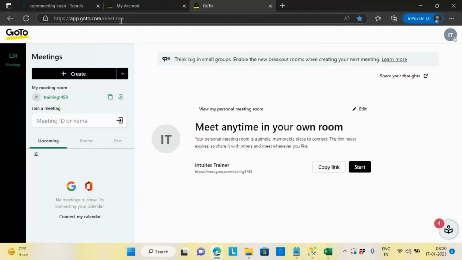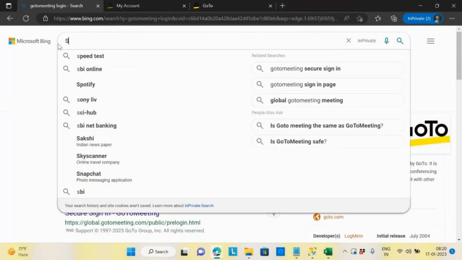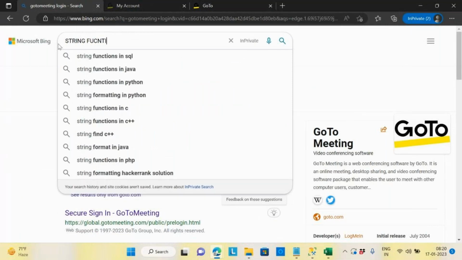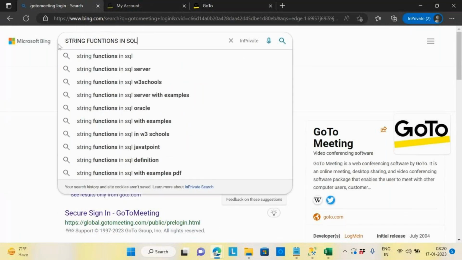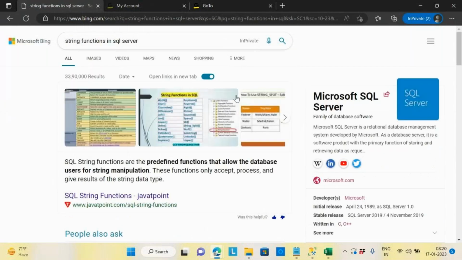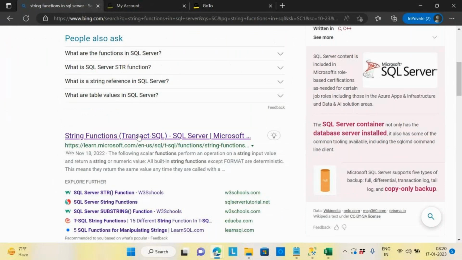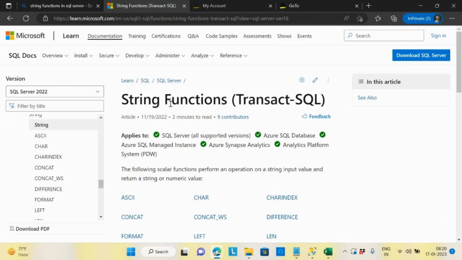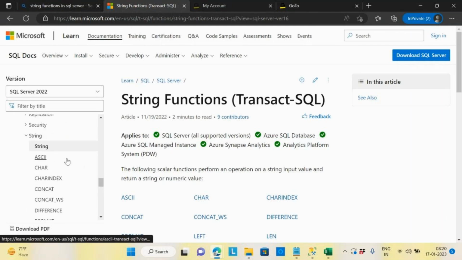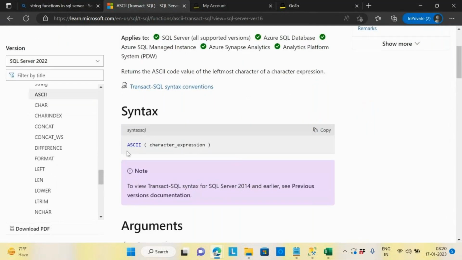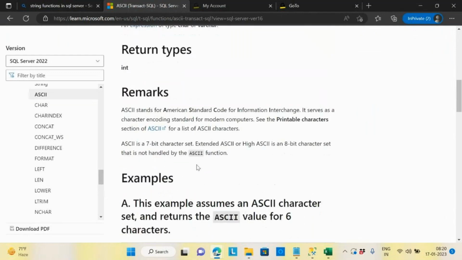Now let's discuss some functions. Let's take string functions in SQL Server. Just search for that, and there will be a Microsoft link. I will not discuss every string function one by one, as that will be very boring: what is ASCII, what is CHAR, what is CHARINDEX, and so on. Just go there and click on, say, ASCII. There will be an example. Just try it out one by one.